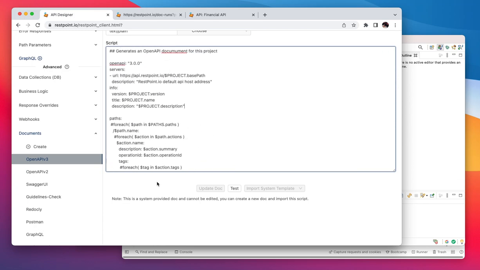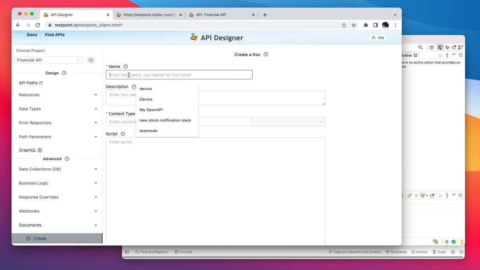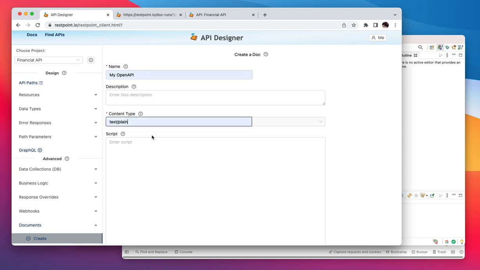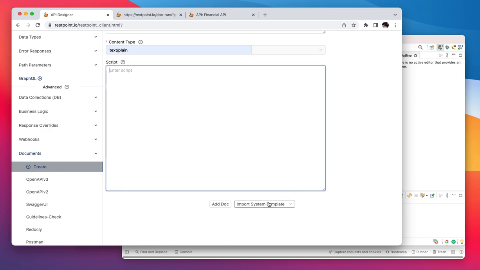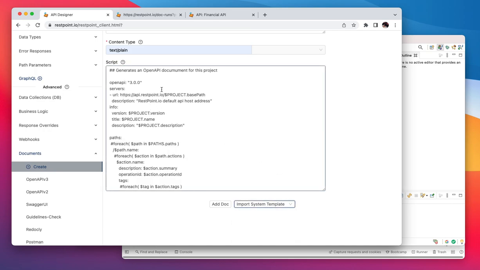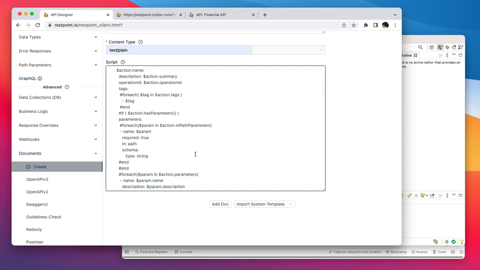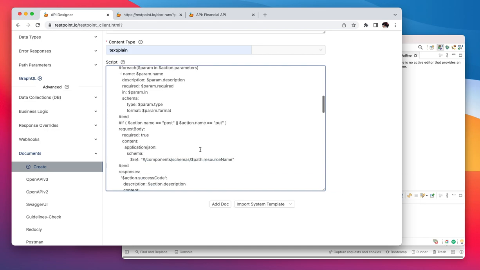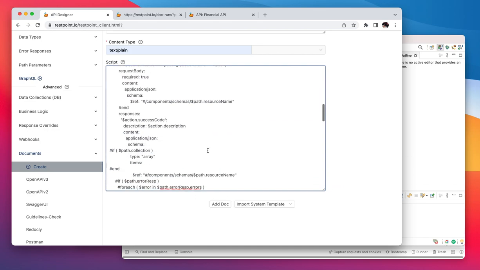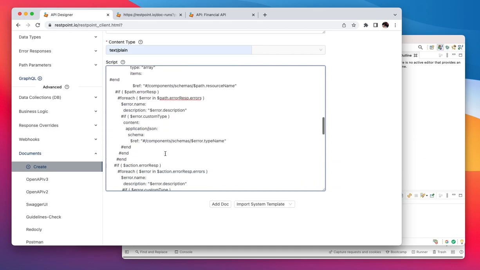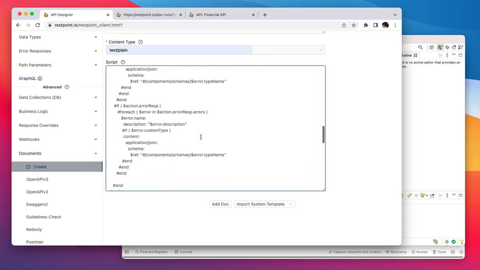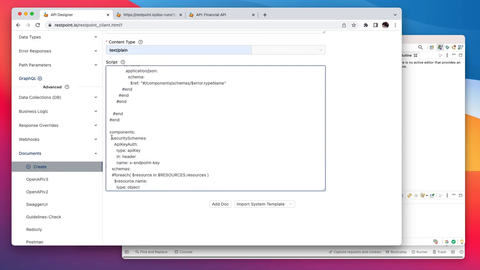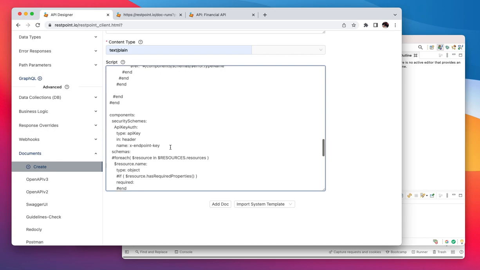So if I wanted to make my own version of OpenAPI v3, I would just come here and say create, and I'm going to say my OpenAPI, and I'm going to call this text plain, and then I'm going to start with the OpenAPI template that's provided, and I might call this 3.03, and then I may go in and make some different changes. Let's say, as you read through this and understand it, I may not want descriptions here, or I may want something changed here and there. I may want to remove the security scheme that we have here by default.